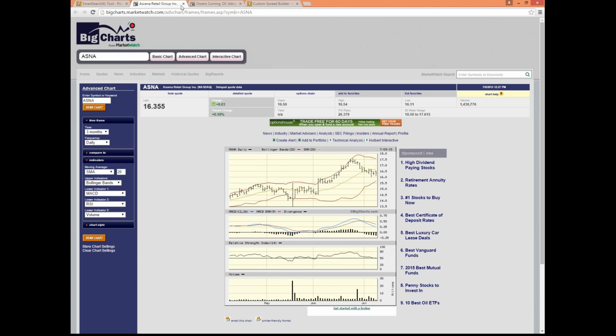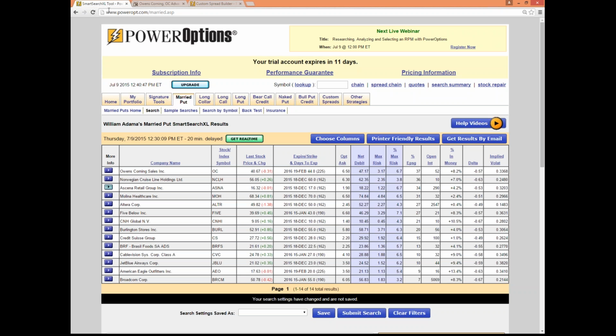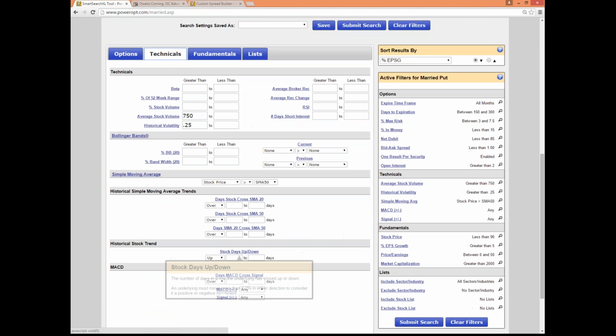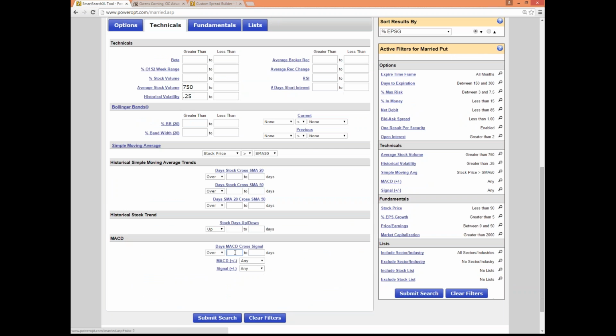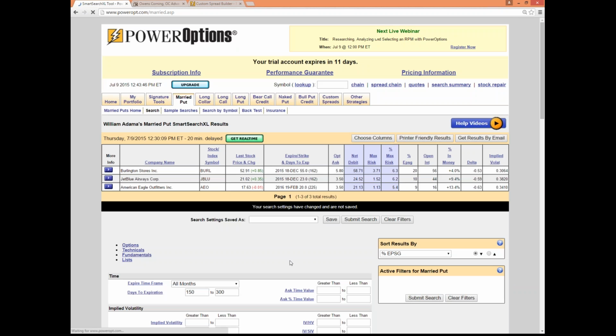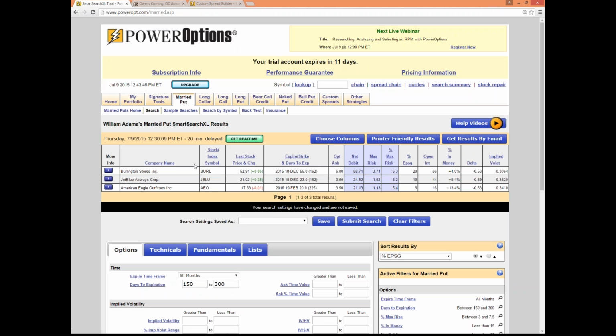So let's simplify this. I already told you that I'm looking for something that has a positive MACD, so why don't I just do that to narrow this down further. So I'm going to look for MACD where the MACD line is at least 1 day over the signal line. Don't know if we're going to get anything. There we go. Burlington Stores, JetBlue, and AEO.